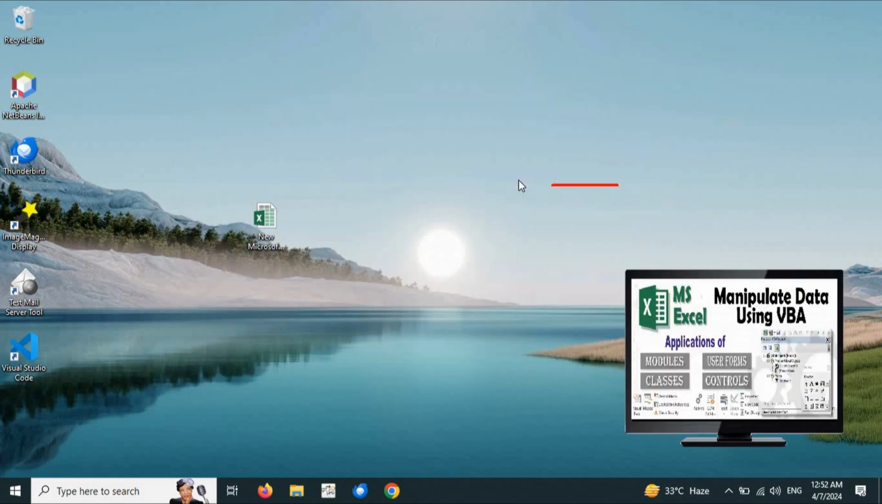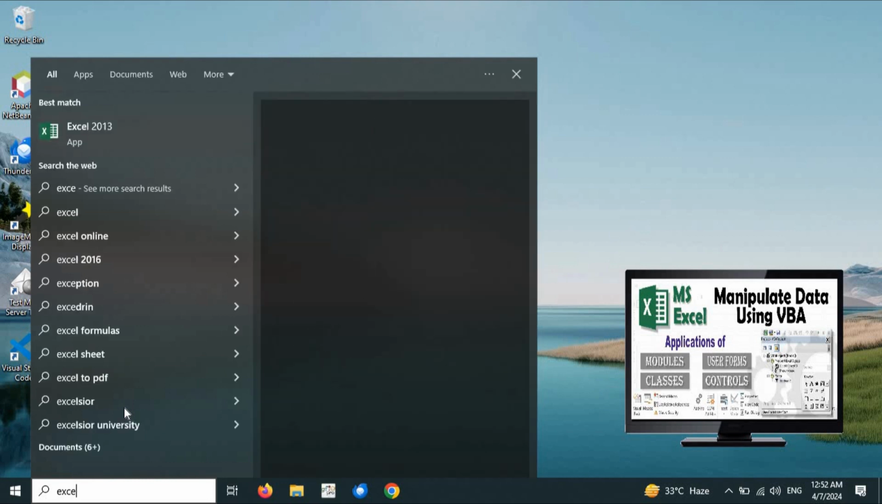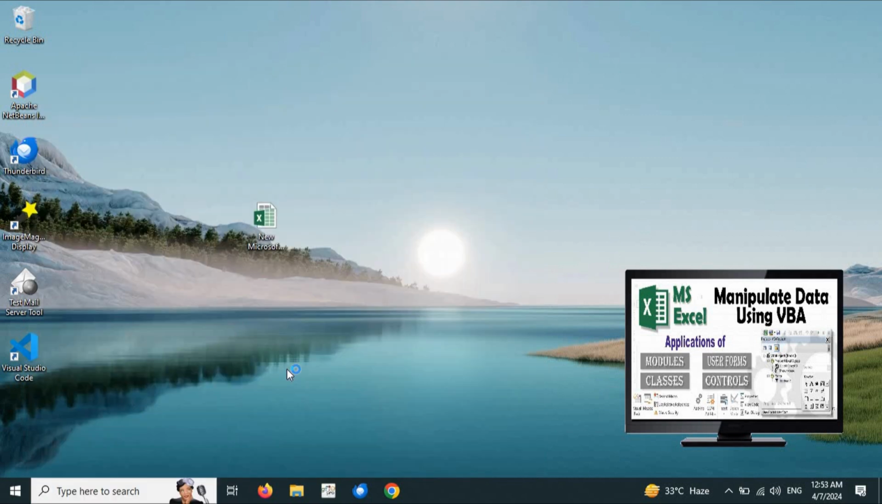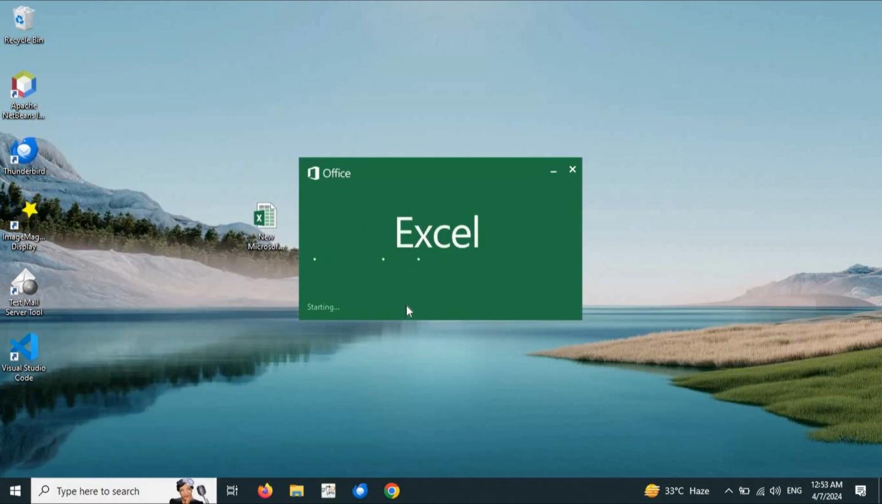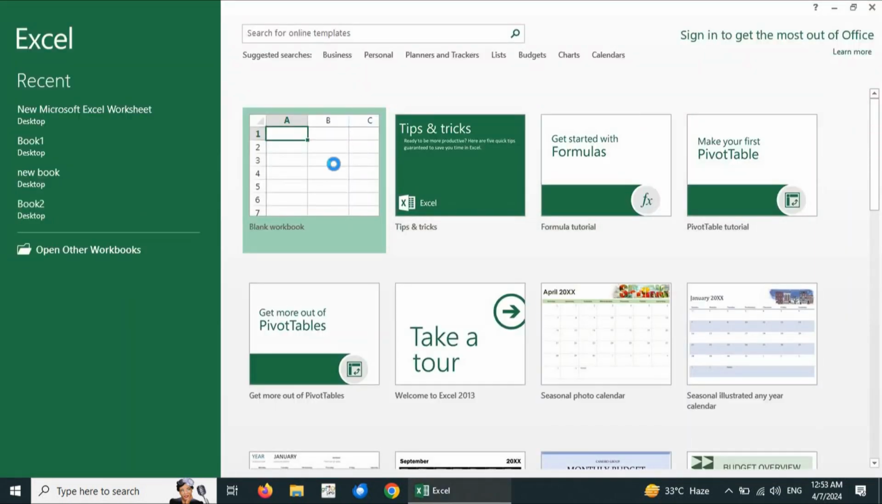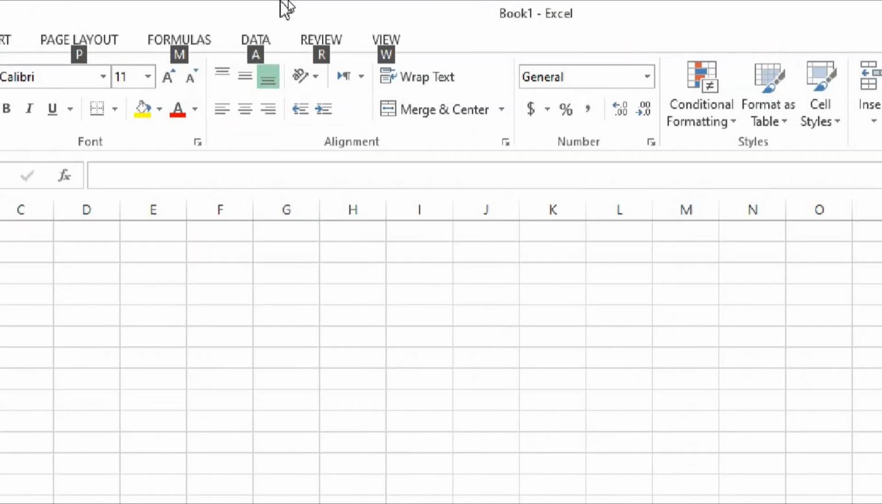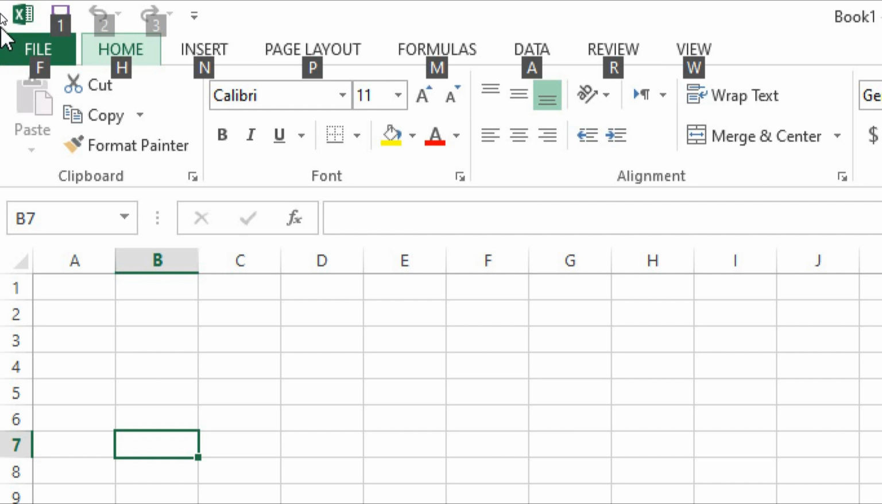Okay, so let's start by opening Microsoft Excel. We are going to the start menu and typing Microsoft Excel. Microsoft Excel is loaded successfully. We are going to select a blank template. For using the options of Visual Basic for Applications, we have to include a developer menu here.